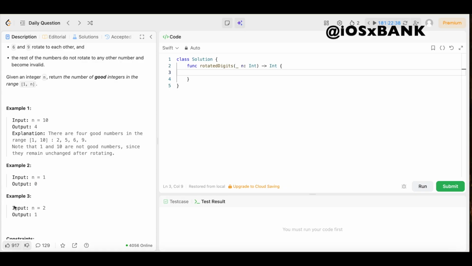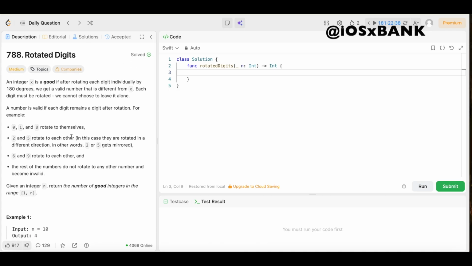Boom. Then in example 3, we have n equals 2. The output is 1. There's only one good number in the range between 1 and 2, and that's 2 because if we flip 2, we could turn it into a 5. So since that's the only good number, we return 1, y'all. Boom. So I hope that makes sense to y'all. And now that we understand the question, let's get into the fun part, the actual solution.